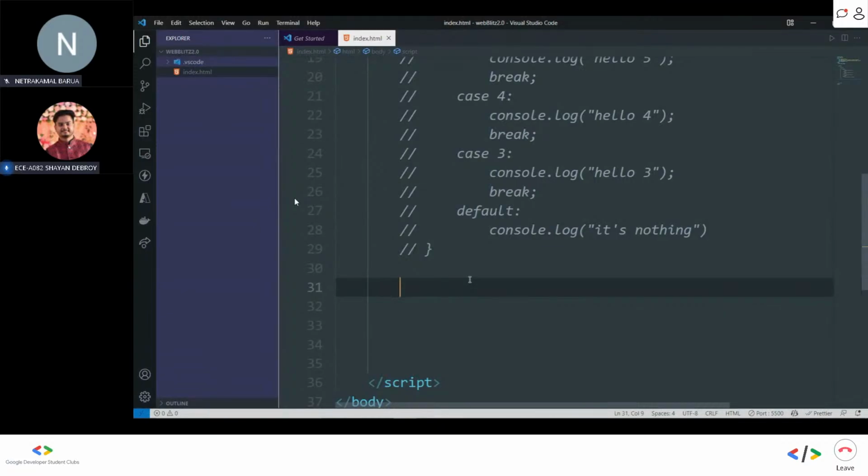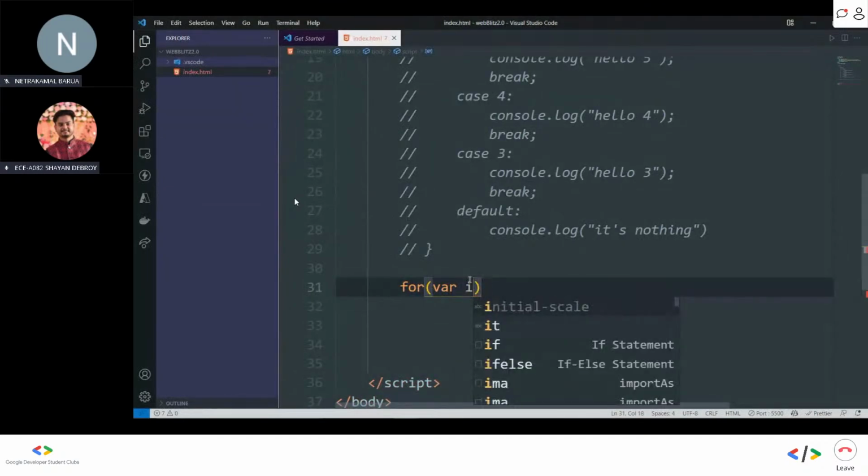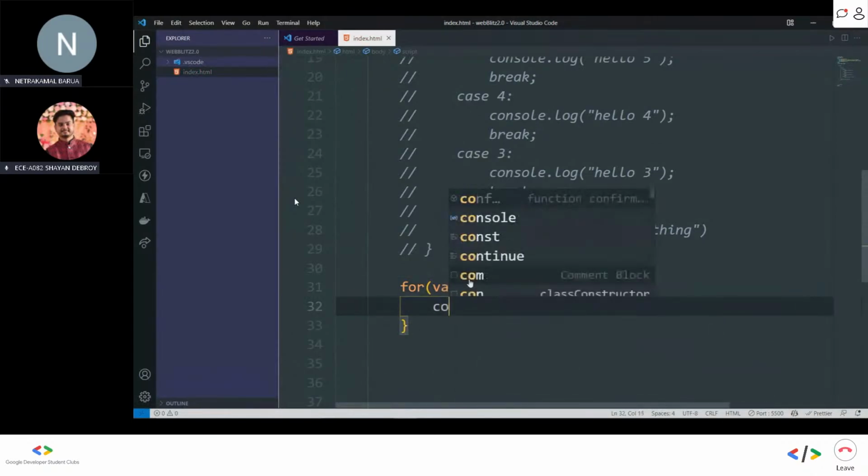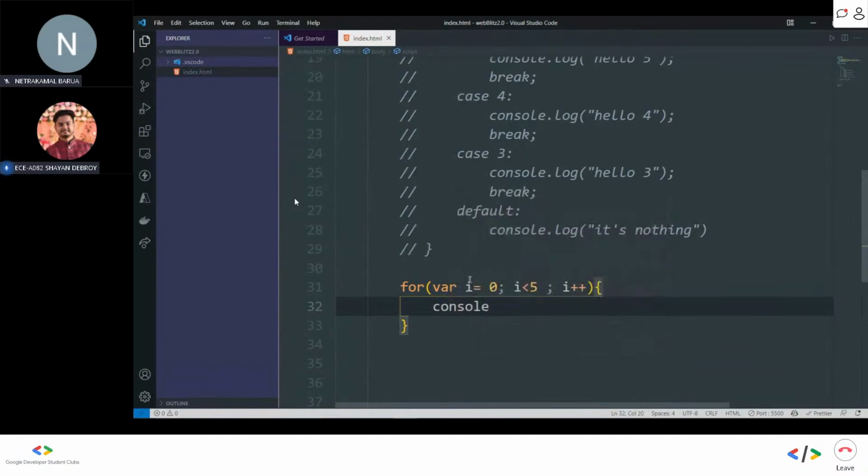These three loops are there. You can use them and get the benefit from that. So I'm going to show you the for loop part. How to define that? If I define for var i is equal to 0, then i less than 5, and i plus plus, and console log. It is very close to C and C++. I think C and C++ guys will understand this very easily.